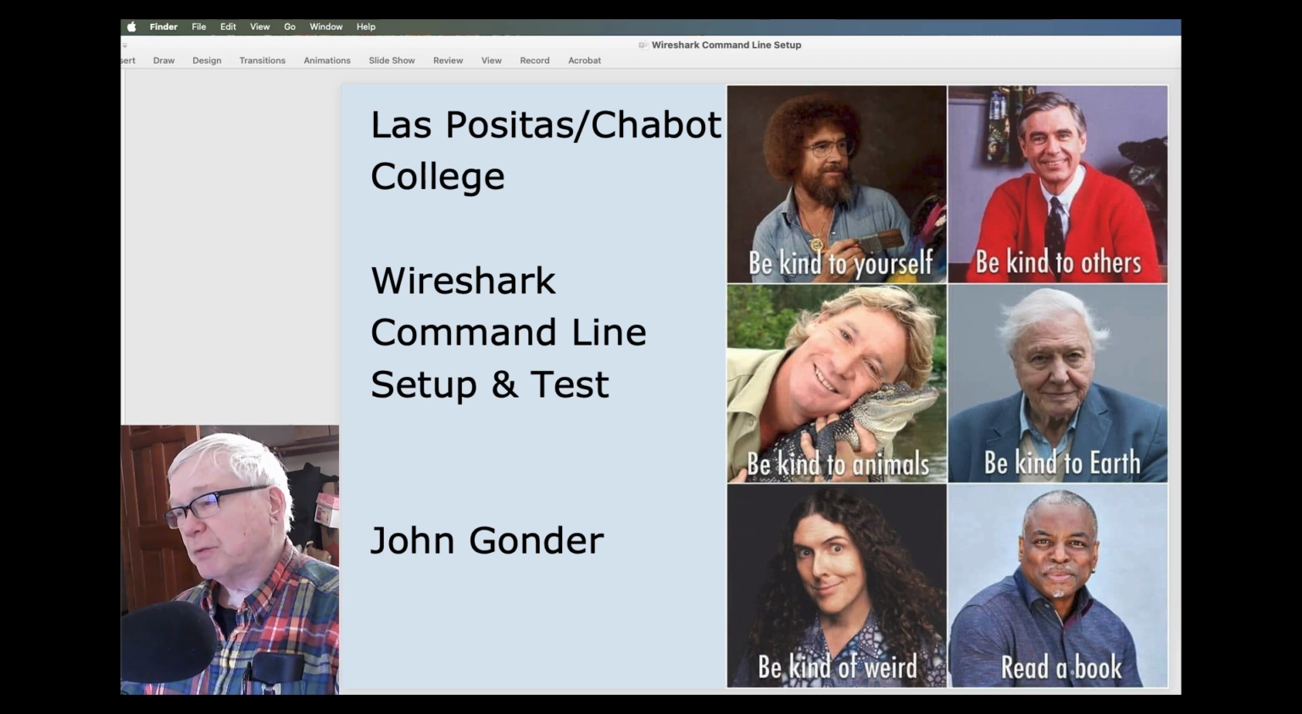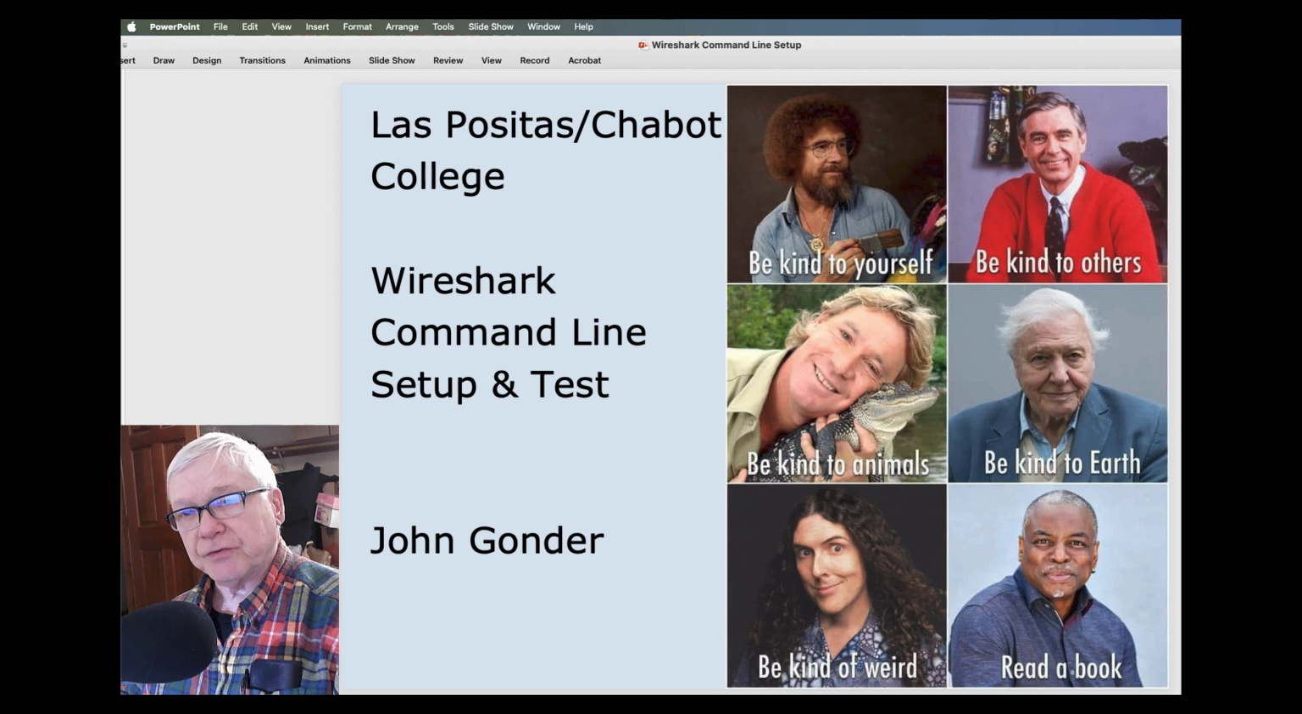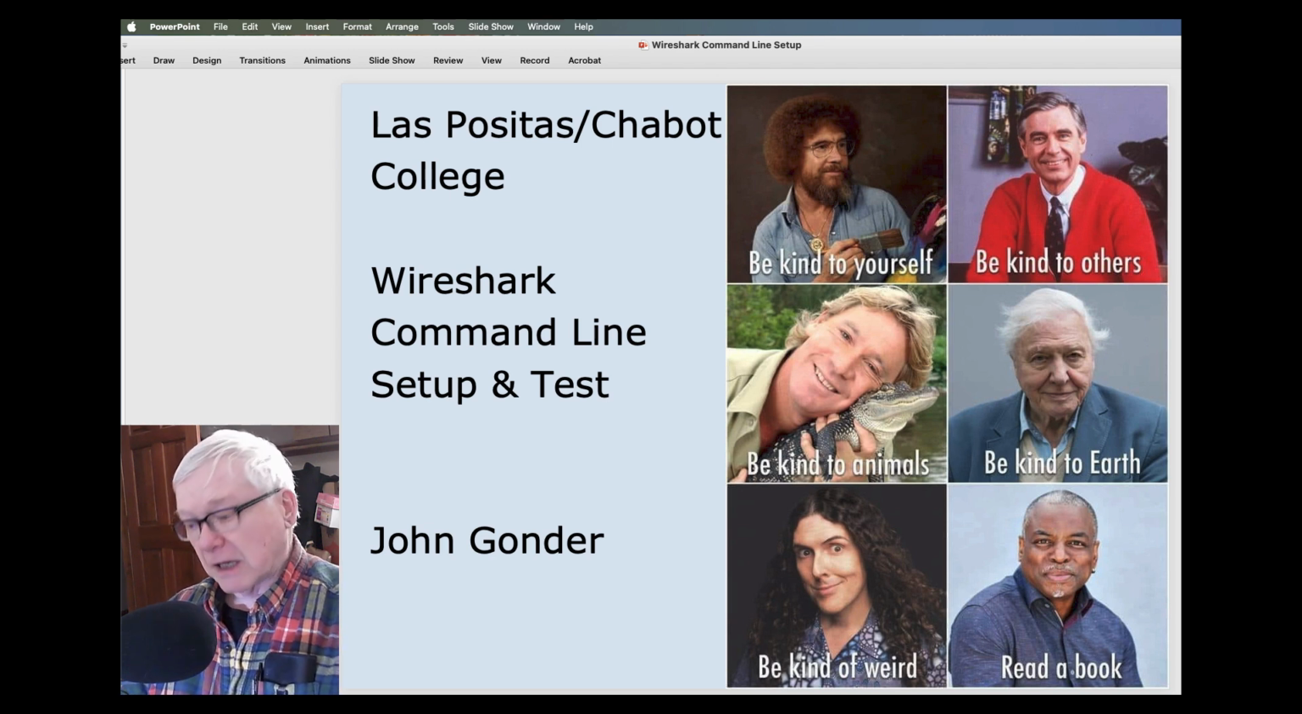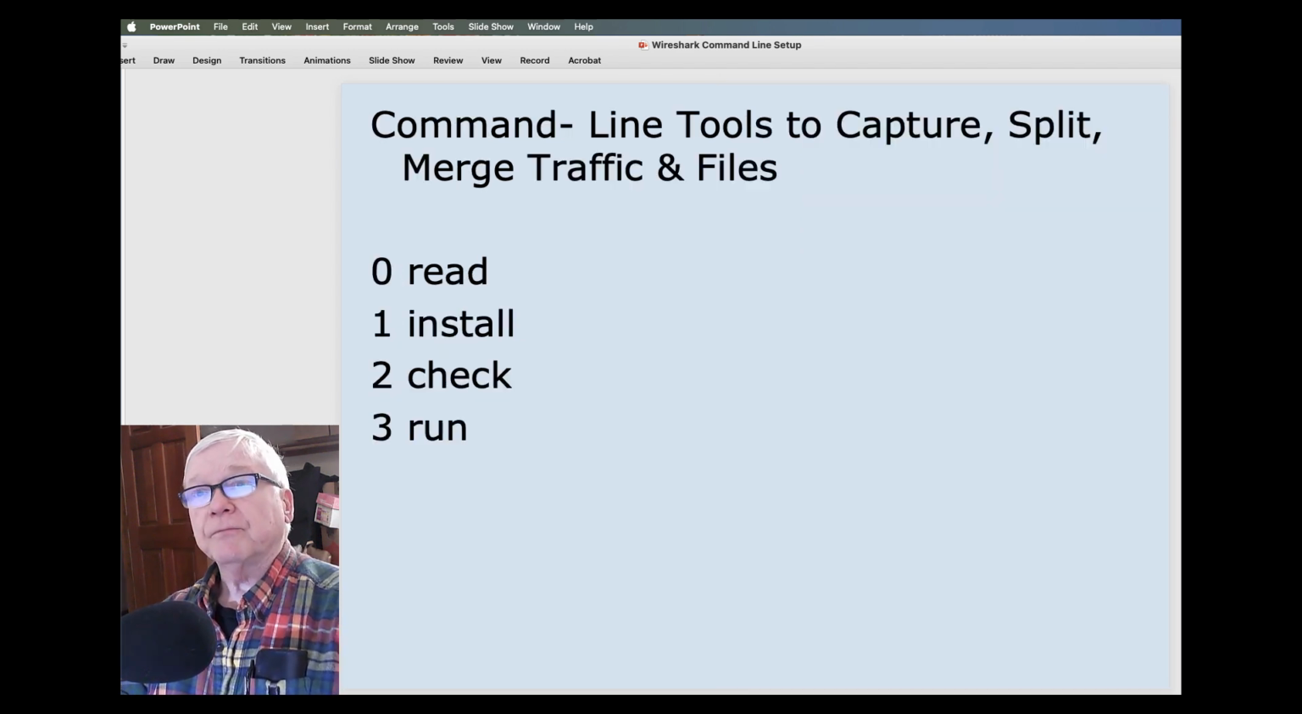John Gonderpour, Chabot, Las Positas College District, and talking about Wireshark command line tools, making sure they're set up, installed, and testing them. This is in advance of our work this week in my Wireshark class for using the command line tools. So this is a little how-to video in checking that stuff out.